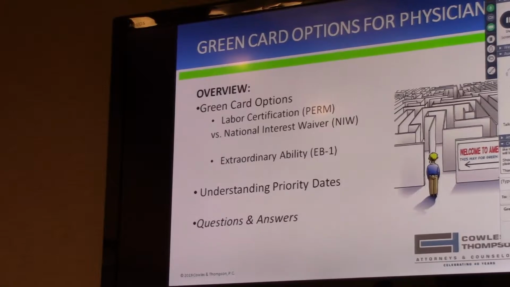Extraordinary ability, in the extraordinary ability, we have been asked lately a lot by our clients because until not long ago it was the best option. Now it's not so good. Right, we'll discuss how that landscape's changed a little bit. And then we'll talk about priority dates. I think this is key to understand the immigration options and questions and answers.